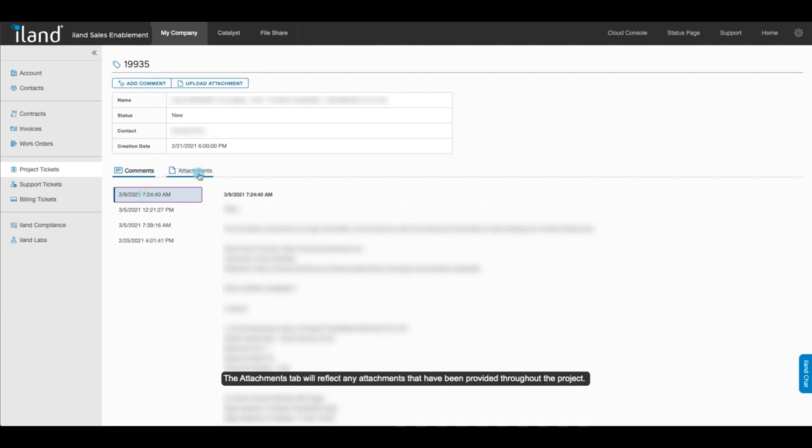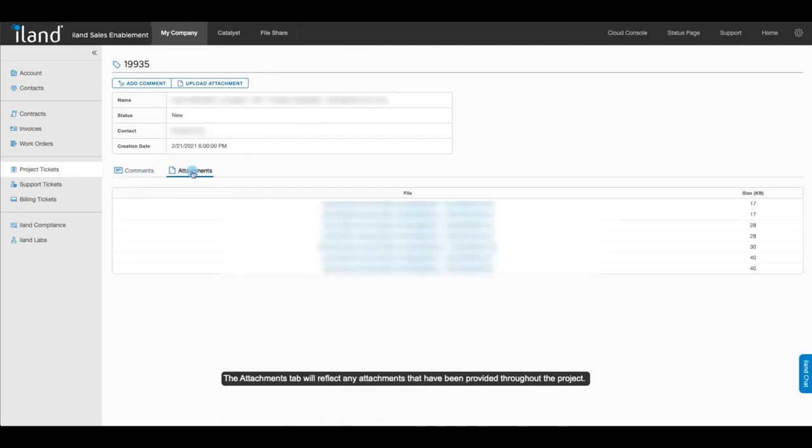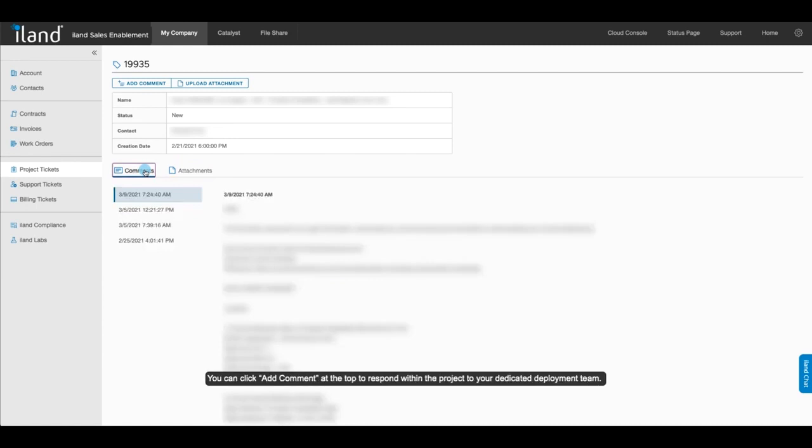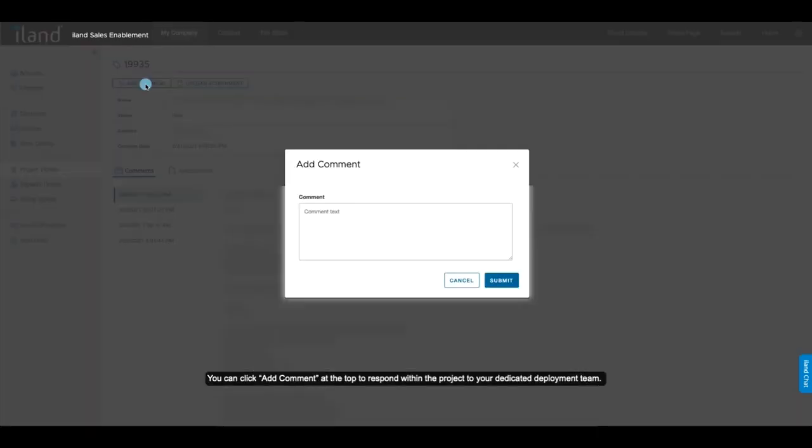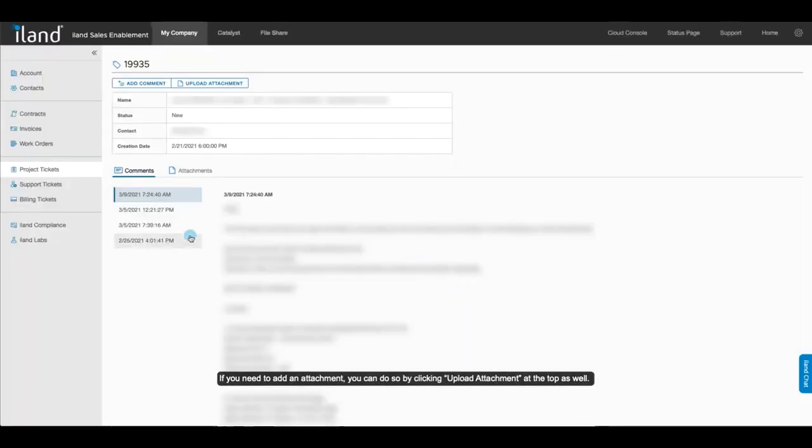The Attachments tab will reflect any attachments that have been provided throughout the project. You can click Add Comment at the top to respond within the project to your dedicated deployment team. Just fill out the fields and click Submit. If you need to add an attachment, you can do so by clicking Upload Attachment at the top as well. Please note that this is only an option within an open deployment ticket.